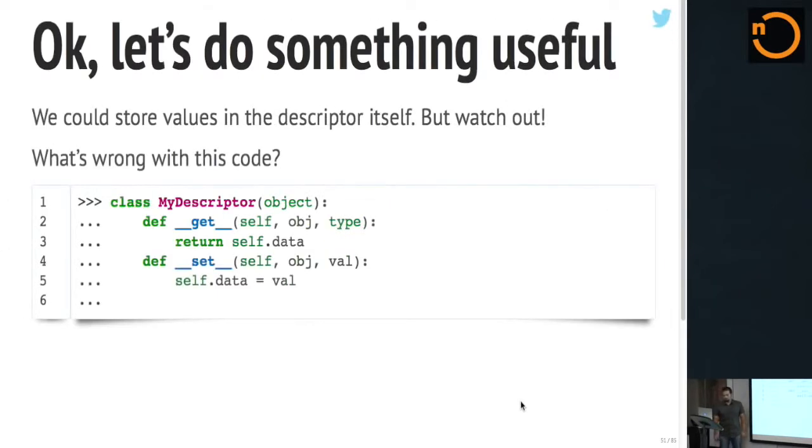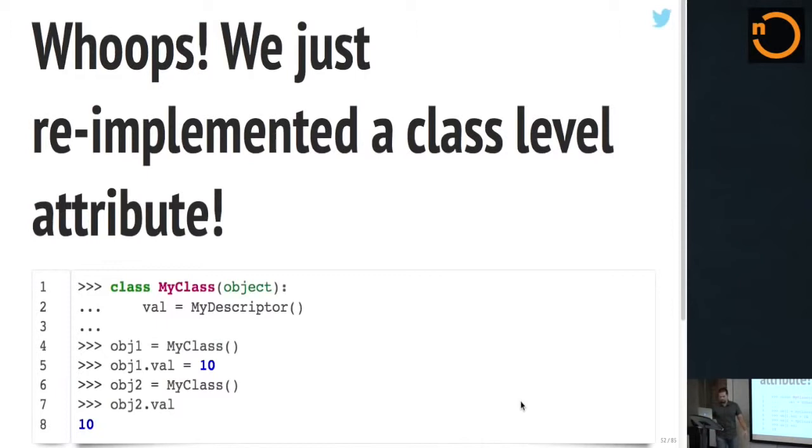So this is what our descriptor looks like. And this is me trying to write a useful descriptor. So what do you usually do in a class? You attach stuff to self, right? This looks like really good, normal Python code. This doesn't work for descriptors. Why not? Self is the descriptor, not the object. There's only one descriptor, no matter how many different objects are made from the class that it's attached to. So essentially, we just recreated a class level attribute. You could set your attribute, and then you'll be able to retrieve the current value from another instance of the same class. So you can't do that simple thing. It would be nice, but you can't.